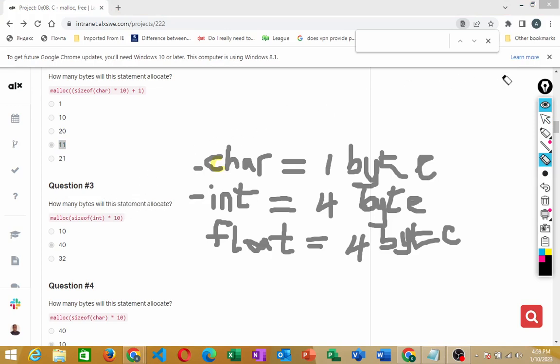Okay, so for the third one, it said how many bytes will this statement allocate? Malloc size of an int, pointer to 10. So malloc, what is an int? An integer is how many bytes? That's 4 bytes. So if you put 4 here multiplied by this 10, we give you 40 bytes. So that is how we got 40 bytes.